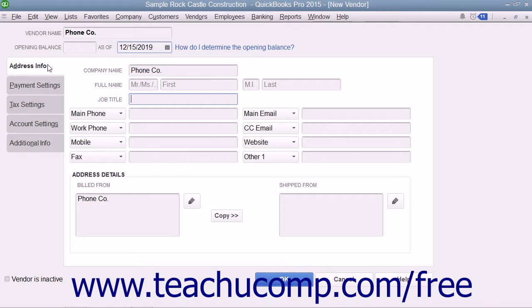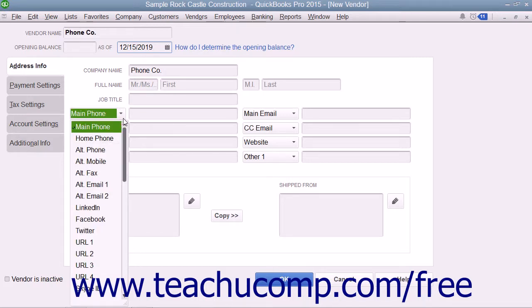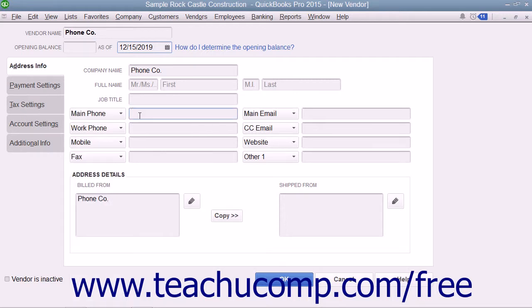However, for each field, you can select what data to record by choosing the name of a data field from the drop-down field labels shown. Then record the associated vendor information within the adjacent data field to the right of each drop-down field label. The data fields shown by default are, from top to bottom and left to right, main phone, work phone, mobile, fax, main email, CC email, website, and other one.